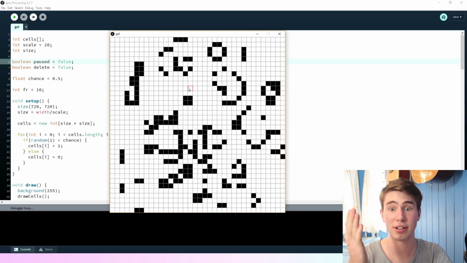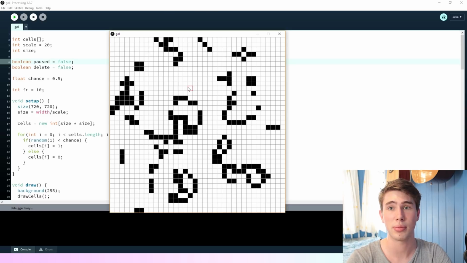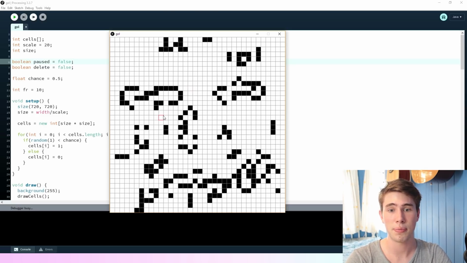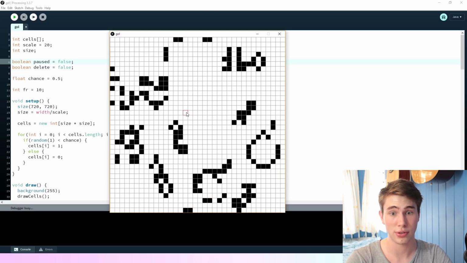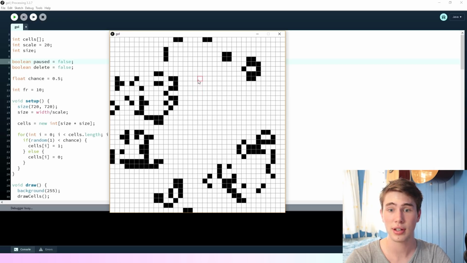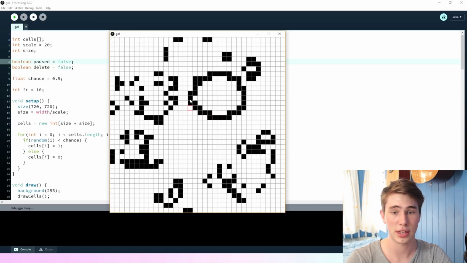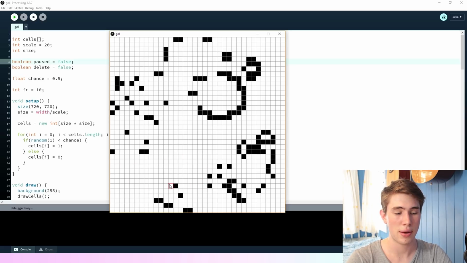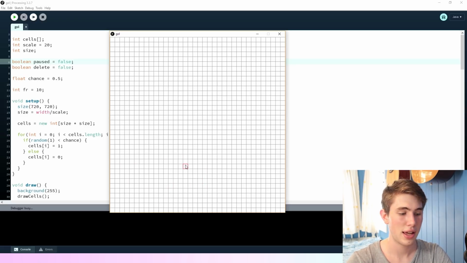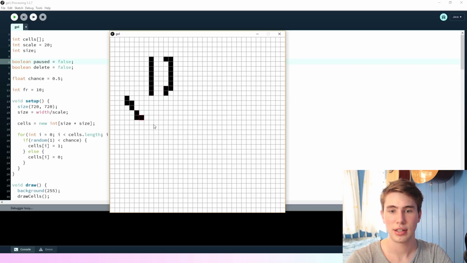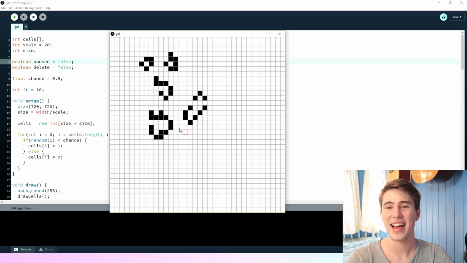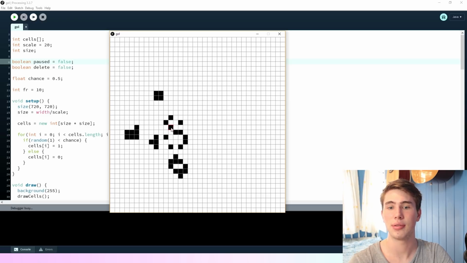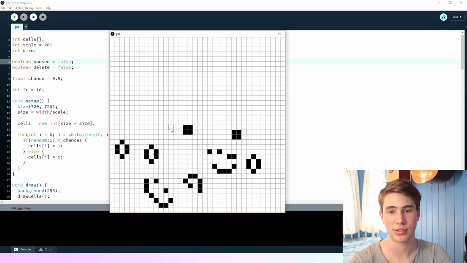So there we go. We've got Conway's Game of Life fully implemented in Processing. And it's got a few extra features as well. So we can, for instance, pause it and draw our own pictures, or we can delete cells. We can also clear the whole screen so that we can draw our lovely pictures ourselves, like that. And we can also change the passage of time, so we can make it go faster or slower.